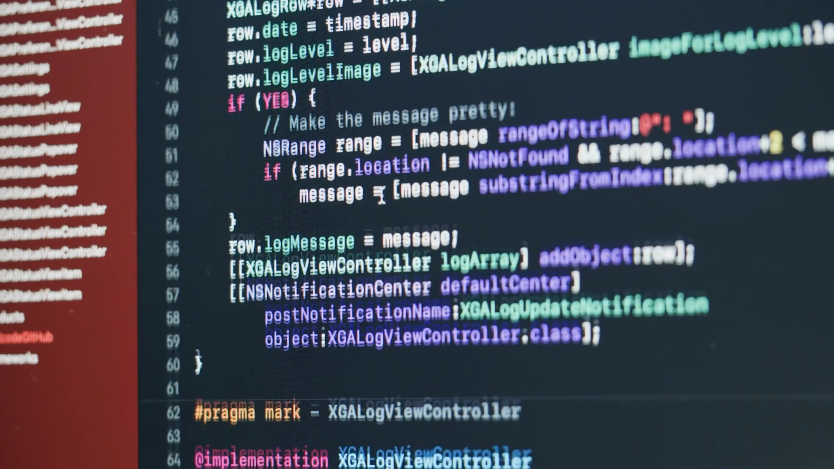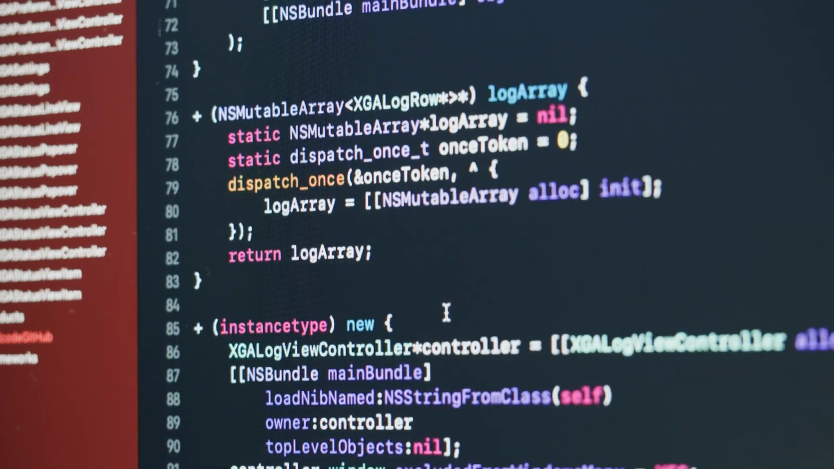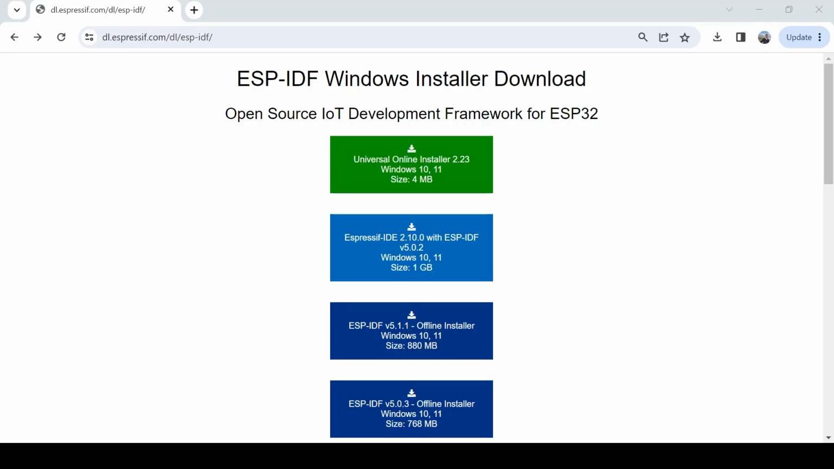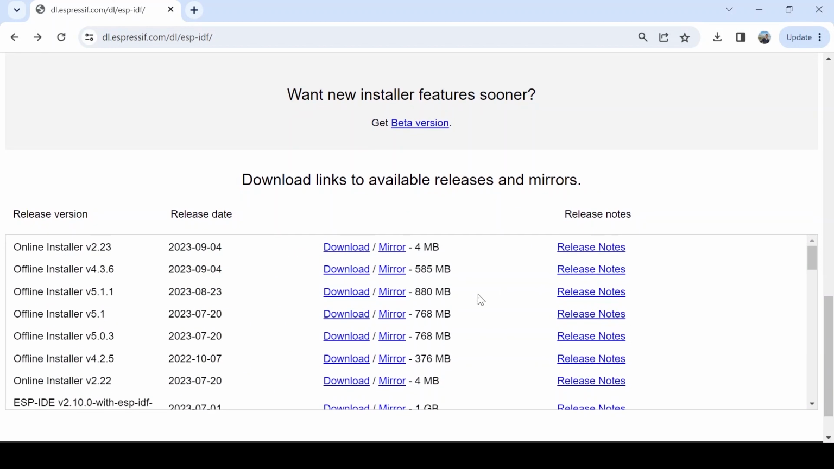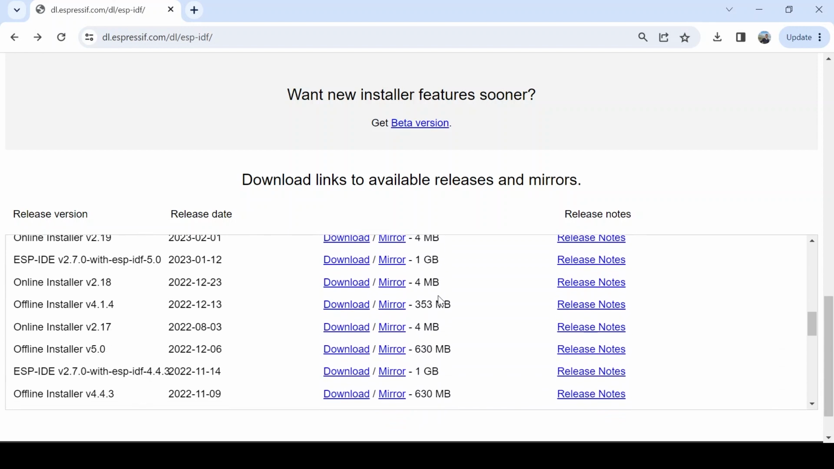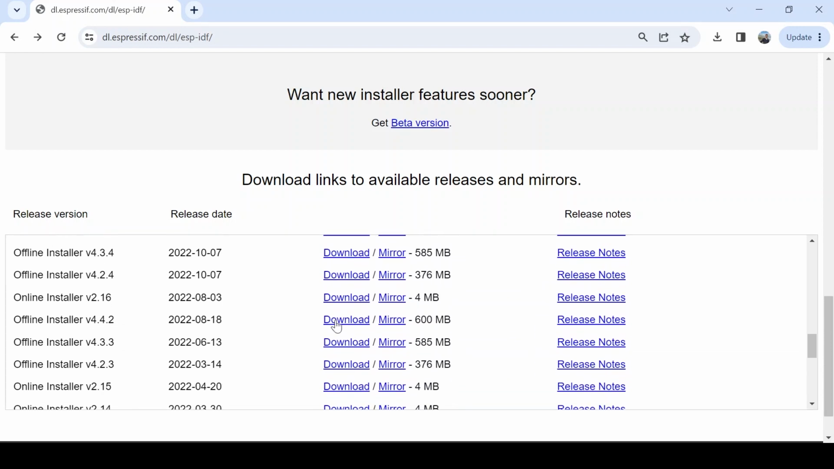u-blox's applications are developed based on the framework version 4.4.2, and in order to get the offline installer, you can use the link provided in the description. To find the right version, you need to scroll down and search for the right version. And after finding it, please download the offline installer.